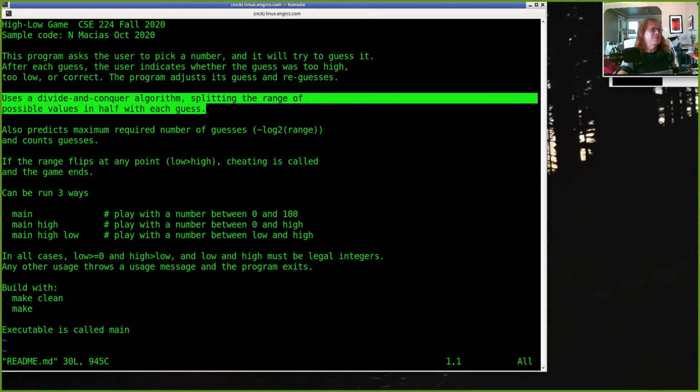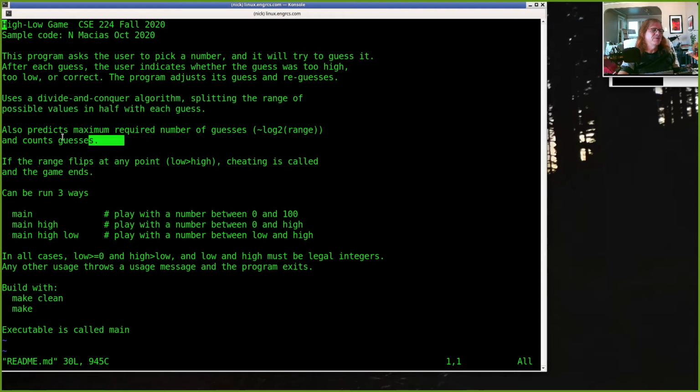This describes basically what it does. It uses a divide and conquer algorithm, splits the range of possible numbers in half with each guess. If you know algorithms, if you know divide and conquer, if you thought about high-low, this says a lot. If you don't, then maybe it doesn't. It also predicts the maximum required number of guesses, which is on the order of log 2 of the range of numbers. I'm not going to put a lot of detail in the README that somebody might go into the code to look at. But I'll mention it makes a prediction for the number of guesses required, and it's basically a logarithmic function. If they want to know the details, they can go and look at that code.